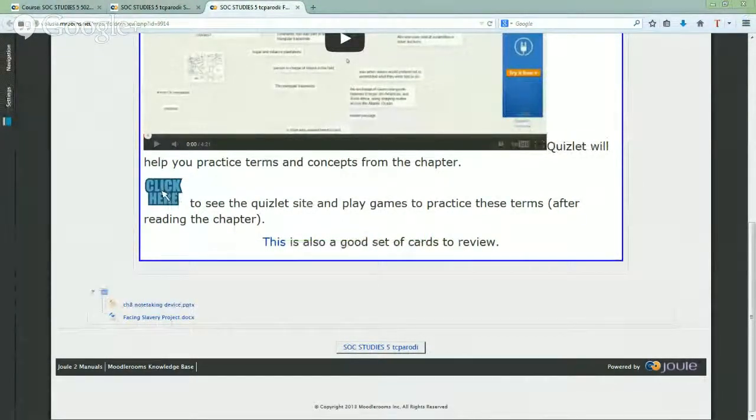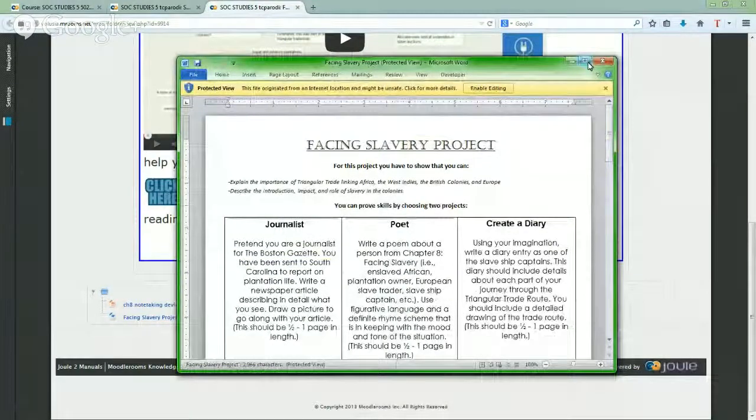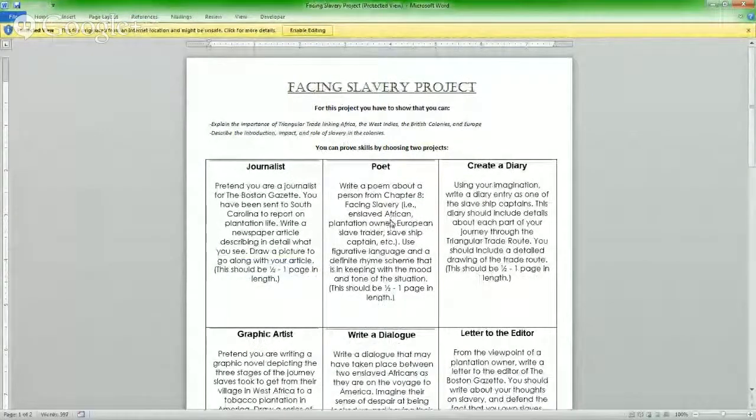Let's look at the project, or the projects. They look like this. You get to pick off of the grid, you get to pick 2 projects. One is being a journalist. You're going to write as though you write for the Boston Gazette. You've been sent down to South Carolina to report on plantation life. Write an article describing in detail what you see. Draw a picture to go along with the article. And it tells you on each one of these explanations about how long it needs to be. It should be 1/2 to 1 page in length. And because they are short projects, that's why you pick 2 to complete in order to get your grade.